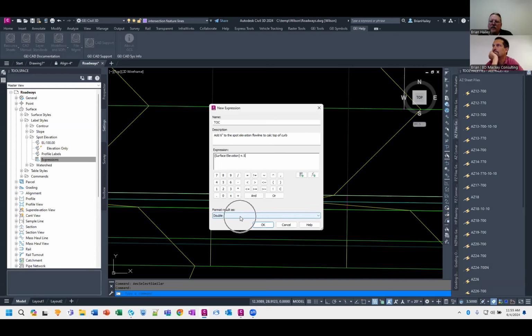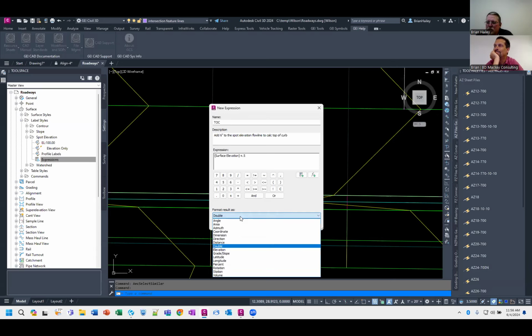The result, how do you want this to be formatted? So when you go into your label style composer and you add a property into the label, if you're doing an alignment and you're trying to get the station value, you have different properties in the label when you're editing the label than you do if it's an elevation or a length. And so this is basically you telling the expression, hey, you represent this thing. And so you'll have those properties for it when you get into adding it into the label style.